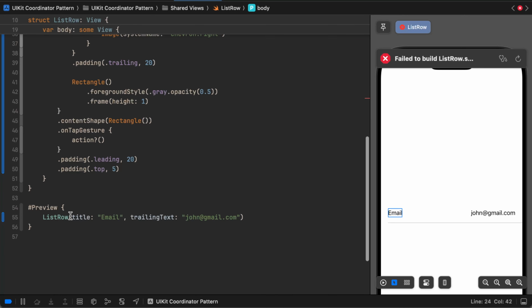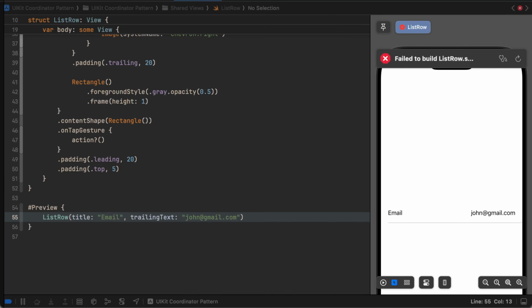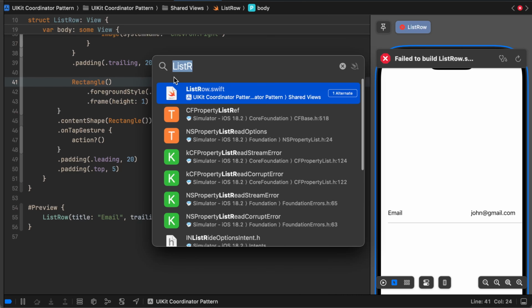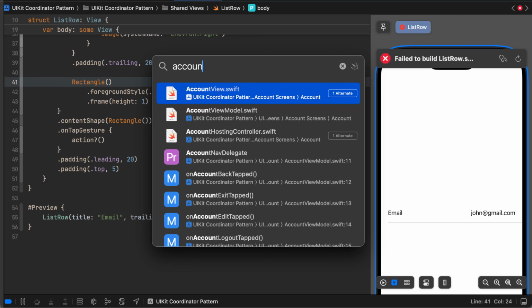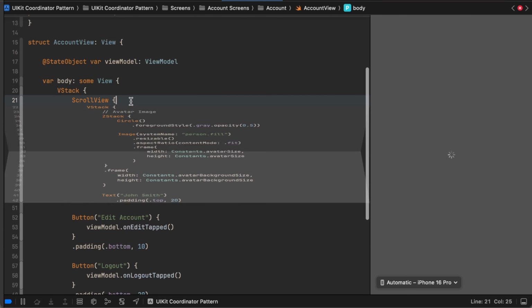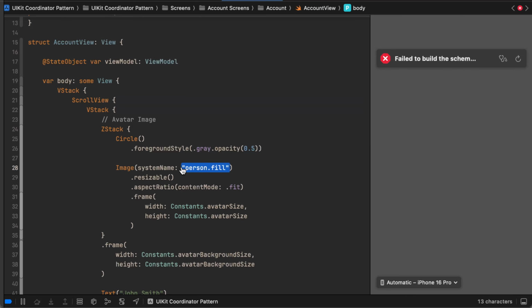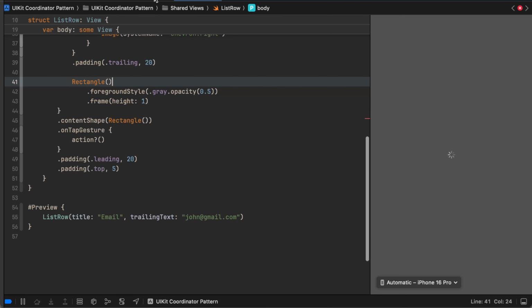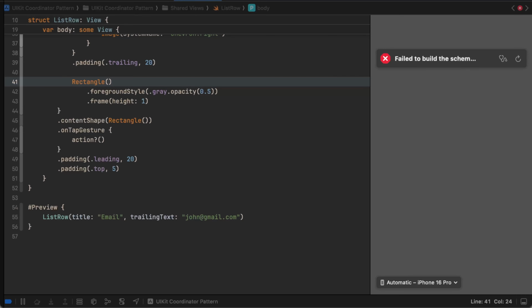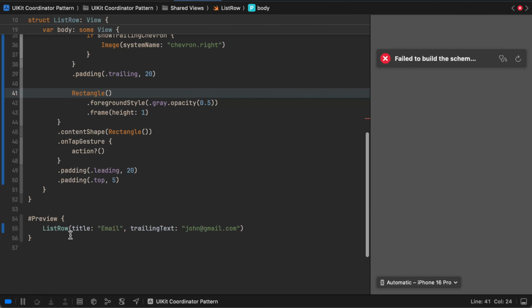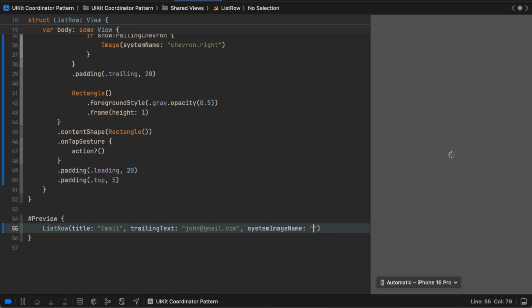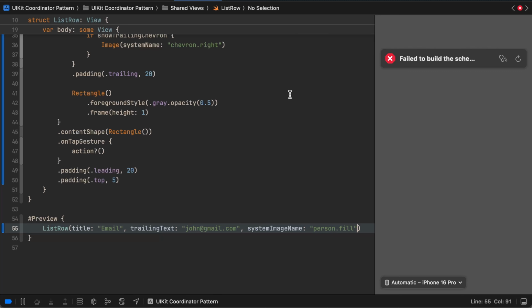So then in our example, what I can do is we will reuse that avatar image. What was the name of that? If I can't recall, let's go into the account view real quick. Person fill. ListRow, MoreView. Actually, title, trailing, system image name, and we'll use this as an example. Person fill. Okay, so with that done, we should have now added to our list row here, and it failed.